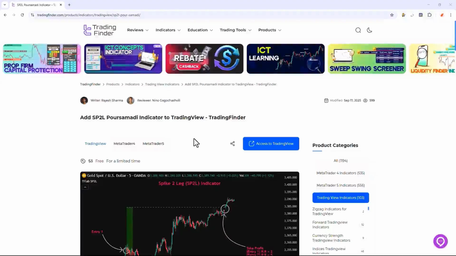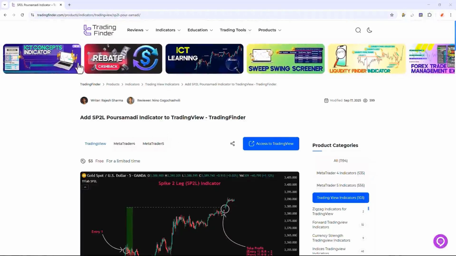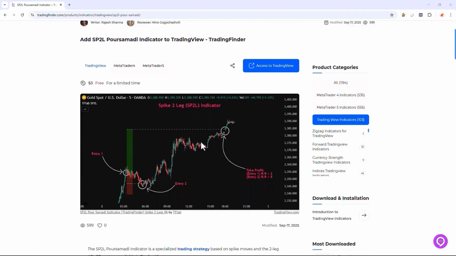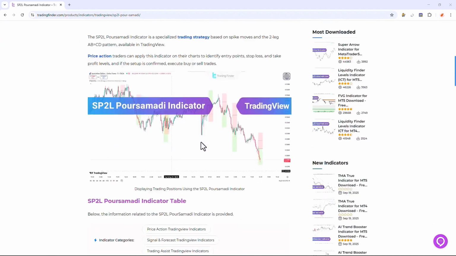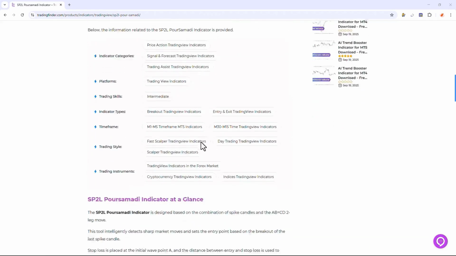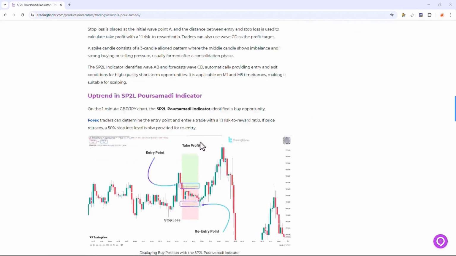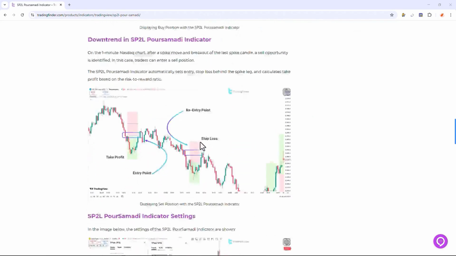the Spike Long Purse MDI indicator, which is provided by the TradingFinder group. You can access the indicator on the TradingView website from this section. Also, interested traders can read this comprehensive page to learn how the indicator works and how to effectively use it in their trading strategies.